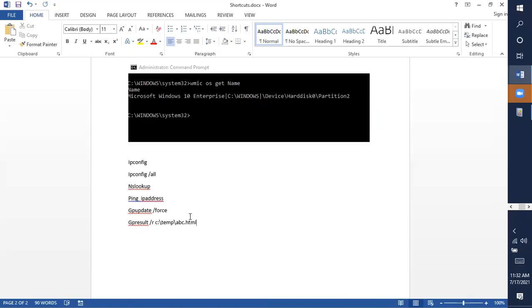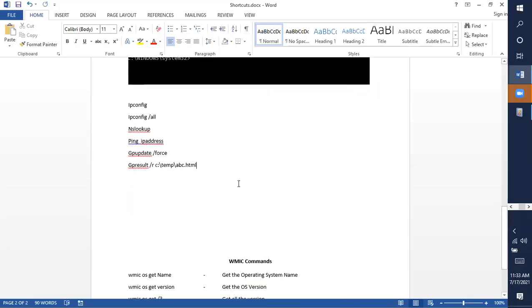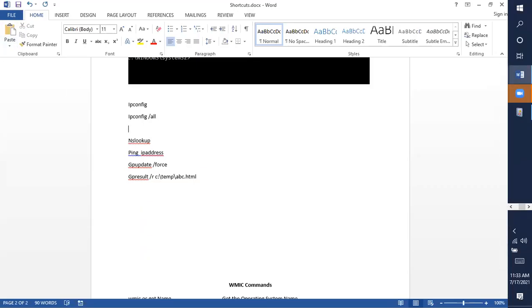So what other commands are there for basic troubleshooting? ipconfig /flushdns and ipconfig /registerdns. These fix DNS issues.